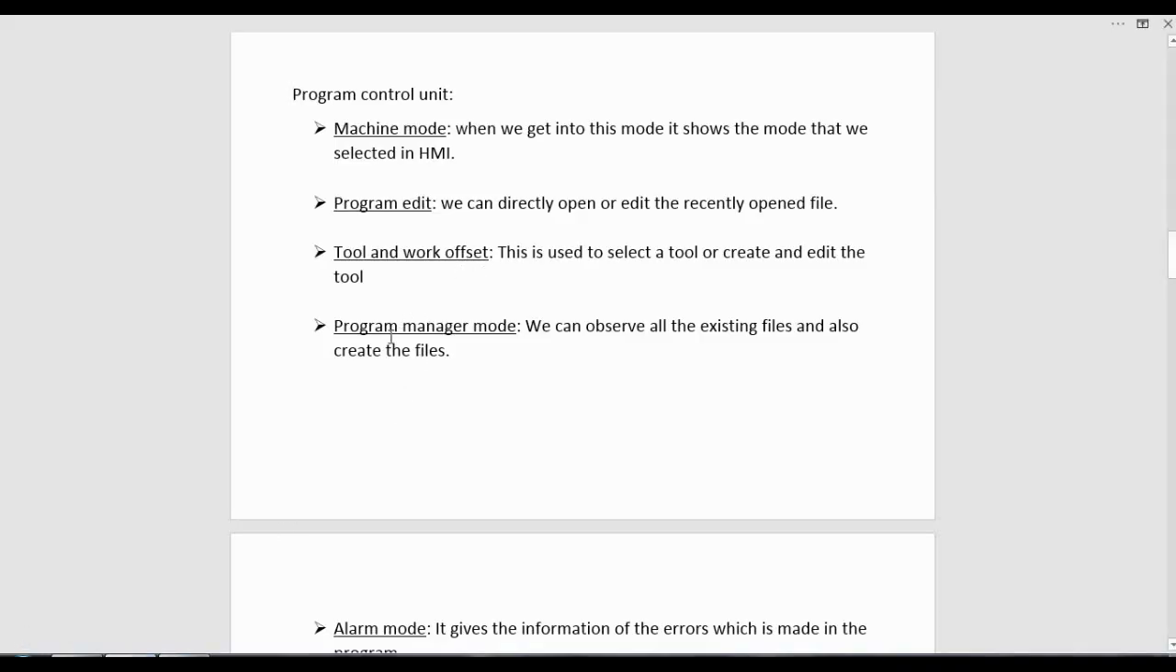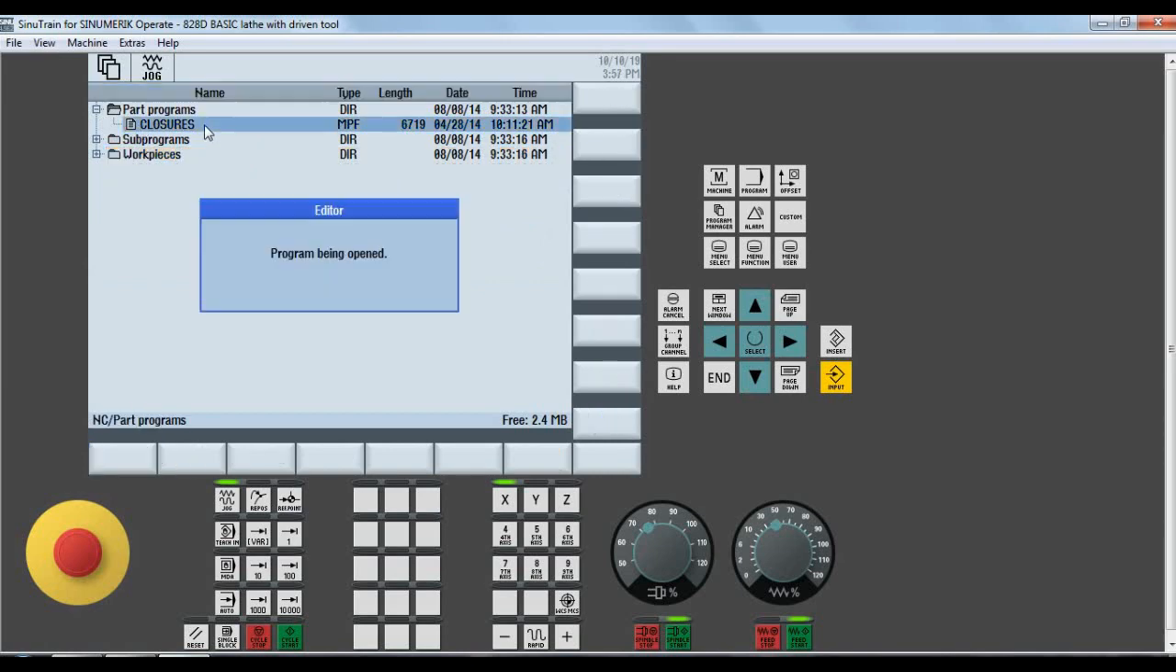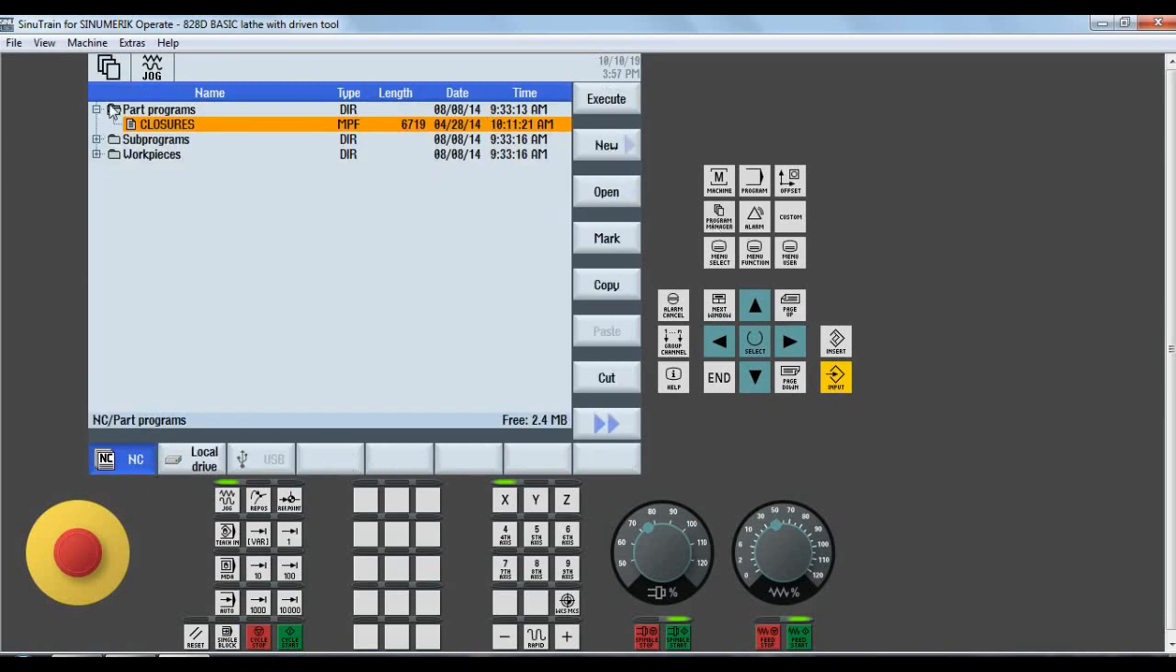Next, program manager mode. We can observe all the existing files and also create the files. The program manager has part programs, subprograms, and workpieces. In the part programs, there is already a file existing, and likewise in the subprograms and workpieces.